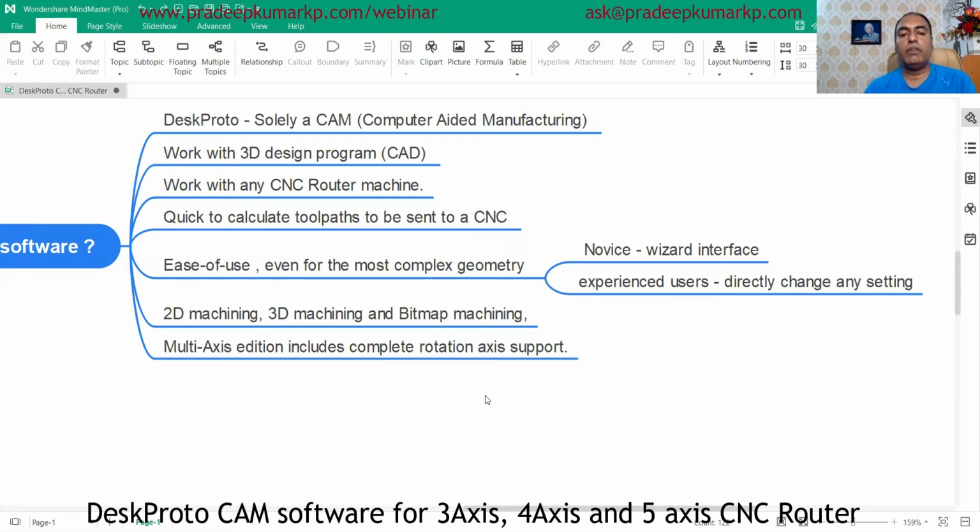Even for very complex geometry, if you want to make a statue or something like that, and you are a novice, a new person, a novice wizard interface is available, where after one step it shows the next step, what we have to do. That wizard is available. Or if you are an experienced user, then you know what you have to change in the settings, and what parameters you have to give for the machining.